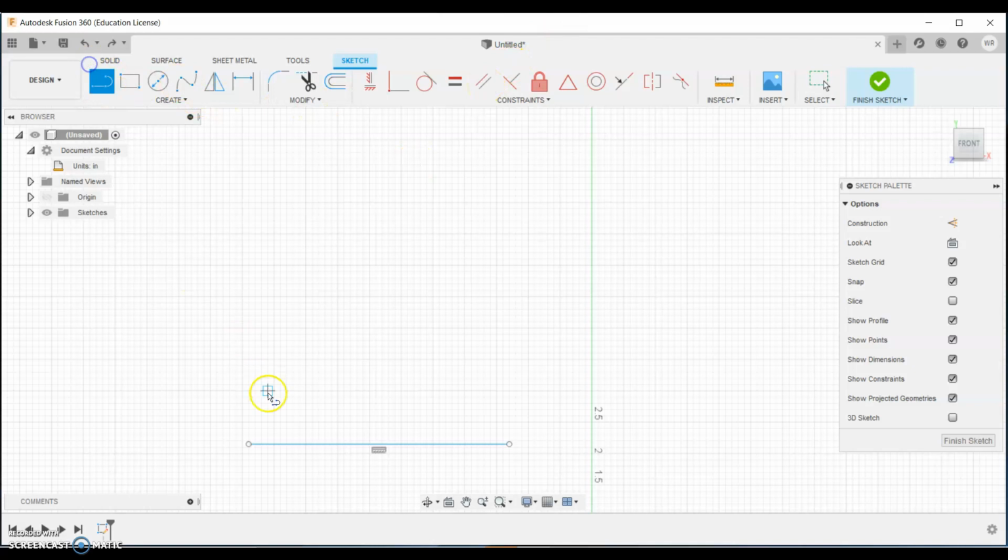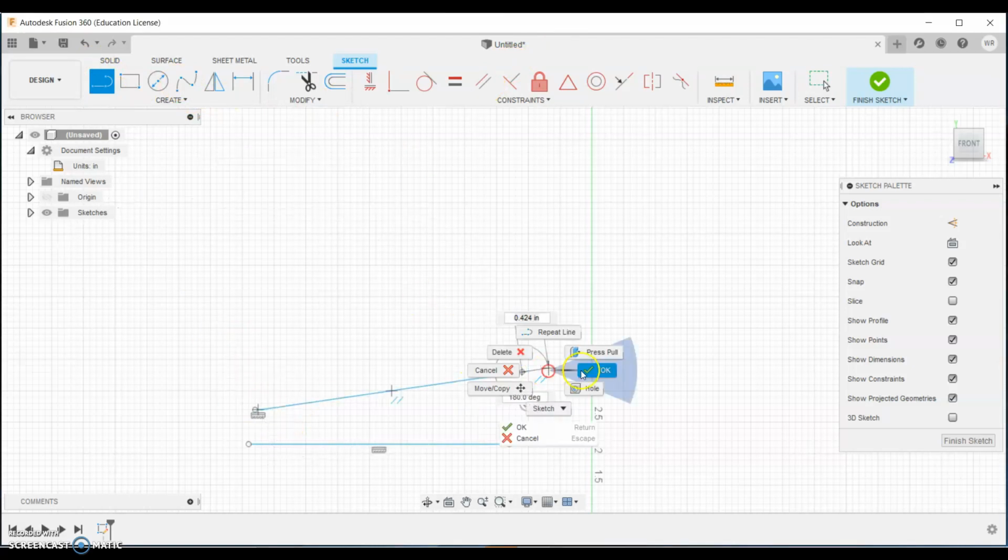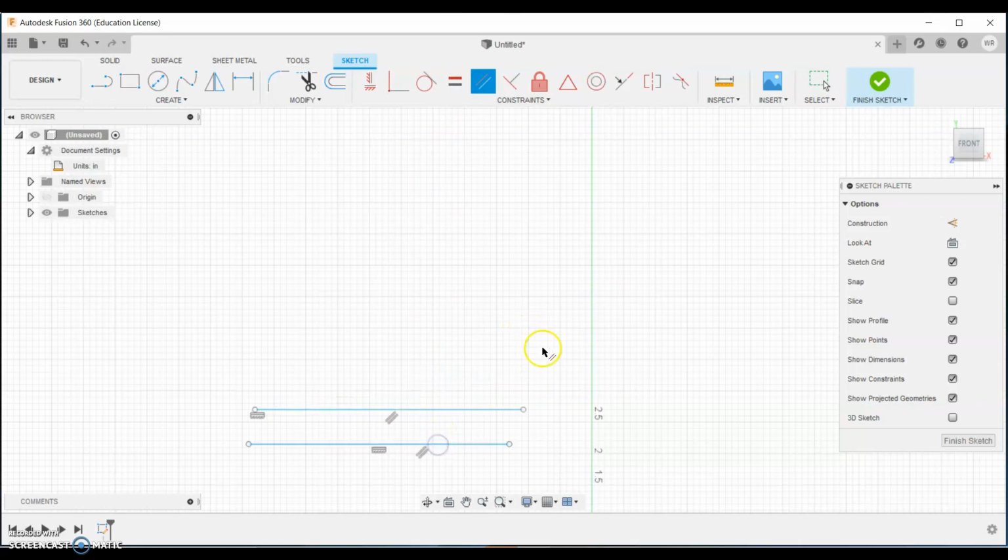Parallel. So say these two lines need to be parallel, and I mess up. I can actually go to parallel. This needs to be parallel to that. So then they are going the same direction, or they are parallel, so they will never meet.